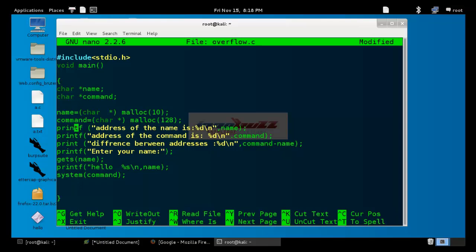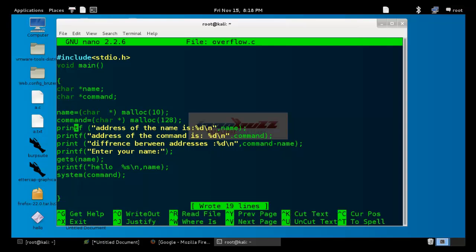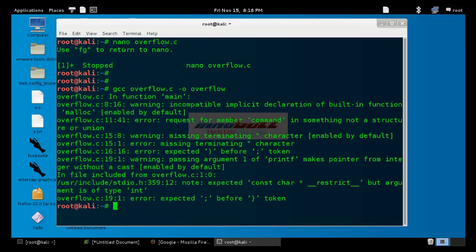So we'll first of all save this program by using Control O, that is the key for the nano editor, and Control Z to come out of this program. Now I am on my console. So let's compile this program with GCC, that is gcc space the name of your program, overflow.c, and -o for output, and the final name of the compiled version of your program, that is overflow, and hit enter. You'll see many errors onto the screen, so just don't worry about it.